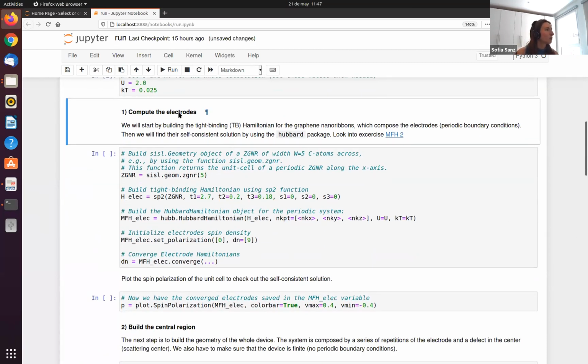Okay, so now we have to compute the electrodes first. So we build the geometry of the unit cell here, which is going to be a zigzag graphene nanoribbon with 5. Then we build the tight binding Hamiltonian of that structure by using the parameters I just told you. So first nearest neighbors 2.7 electron volts. The hopping between second nearest neighbors is going to be 0.2, and the hopping parameter between third nearest neighbors is 0.18, following the table of the paper.